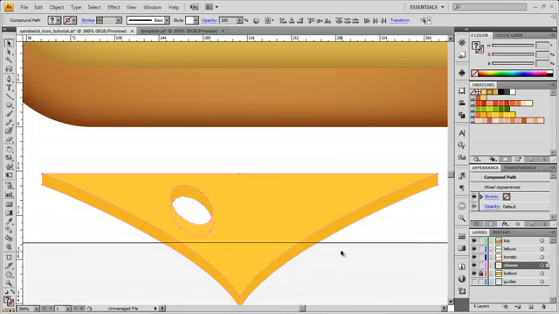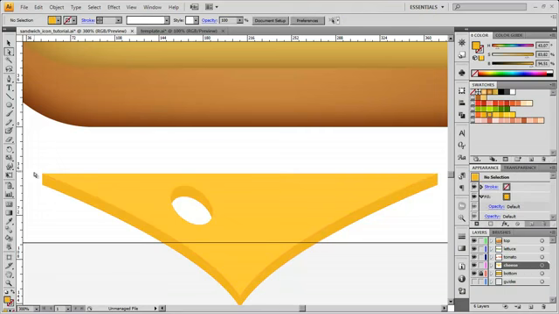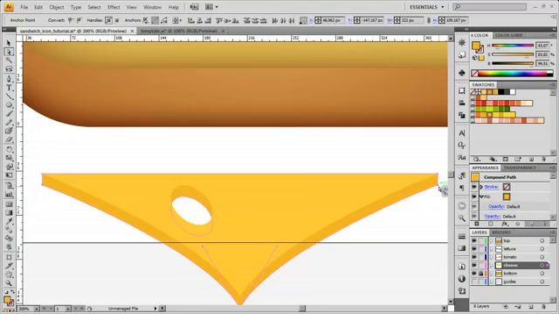Okay, this slice of cheese needs a little bit more tweaking, so I'm going to select my direct selection tool and marquee over these two points in the corners. Now I'm going to drag them up just a little bit. This looks better.